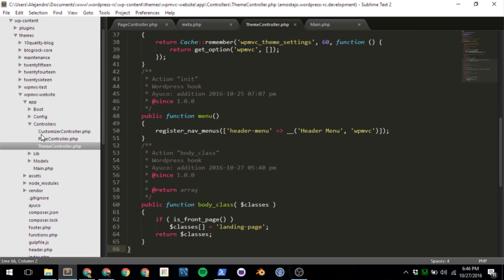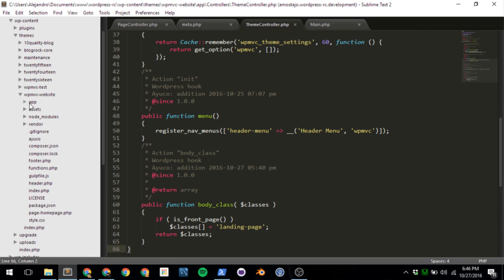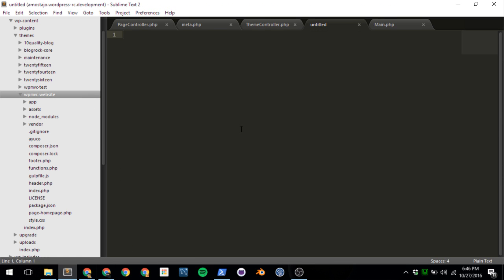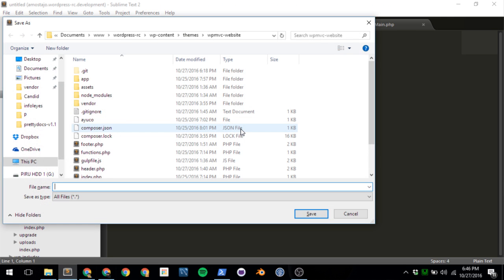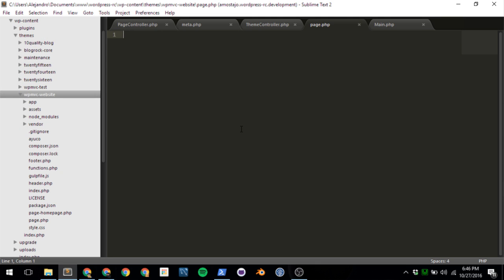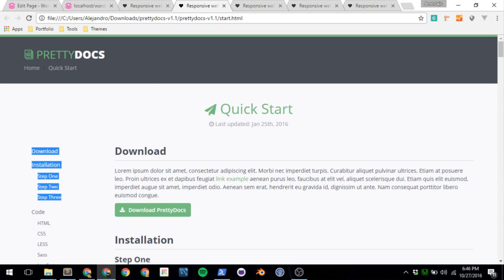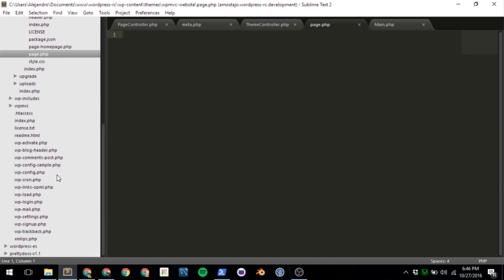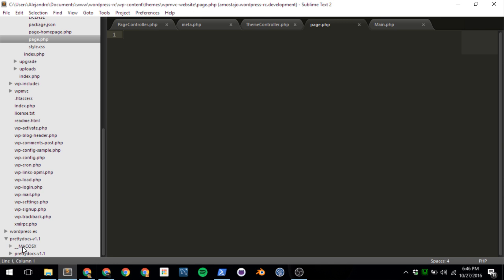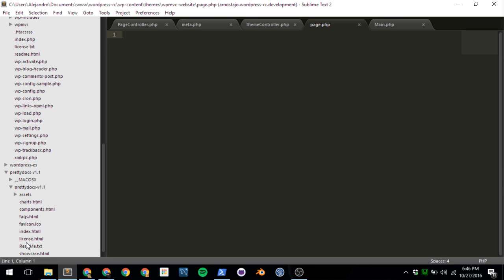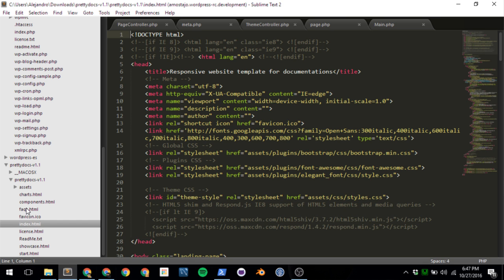Okay, let's create the basic page template. To do that, we come to the root over here and we create a new file, and this will be page.php. All right. These pages have a similar structure in all of them. Let's double check that. Let's open one of these, maybe the FAQ page.